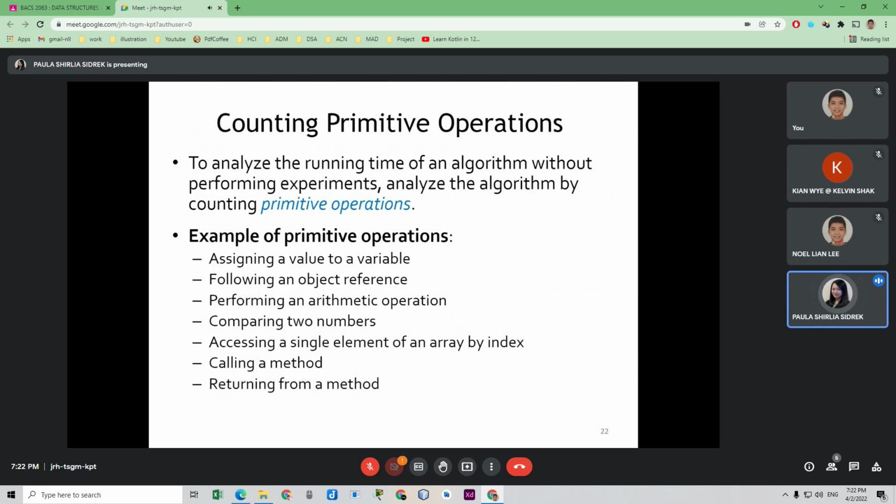Okay, next one is calling a method. In your program, you have method calls and function calls. So how long will it take for you to execute the program in the way that you arrange the function call or the method call? How fast can it get and return that particular operation when you run the program? That is an example of a primitive operation when you analyze the running time of your algorithm. Okay, so you analyze this calling a method.